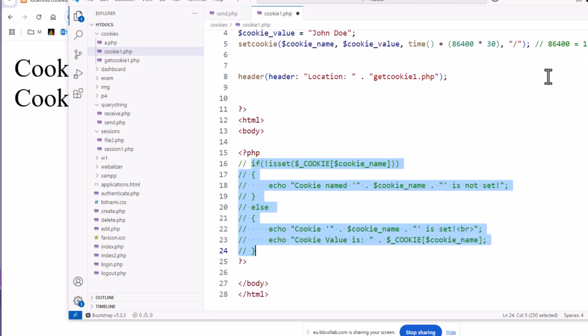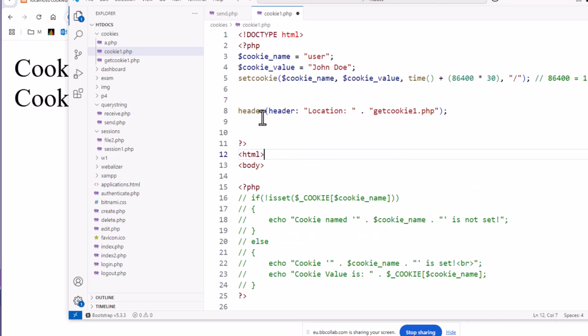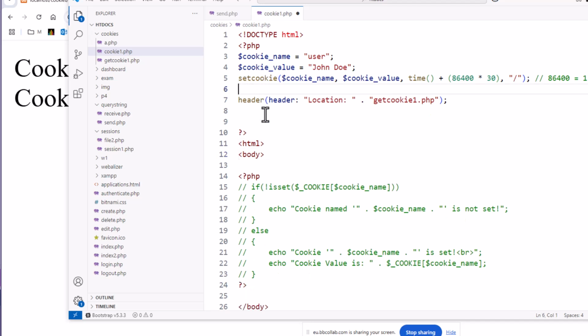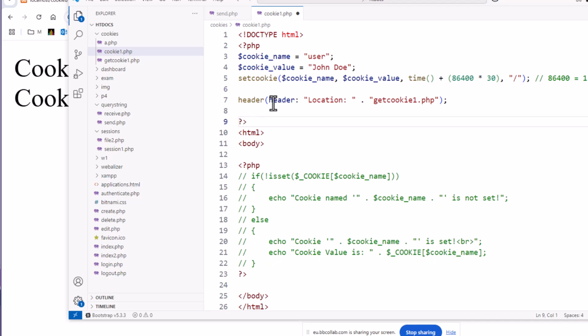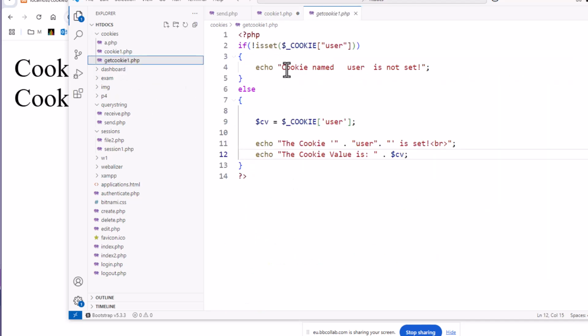I have blocked this one in the same file, and then I have opened another file. I set the cookie in one file, and I will get the cookie in another file. I just tried to experiment with it, and it worked. So I will show you. This is the one. This is the file get cookie 1.